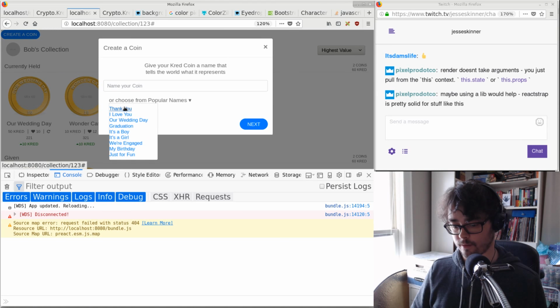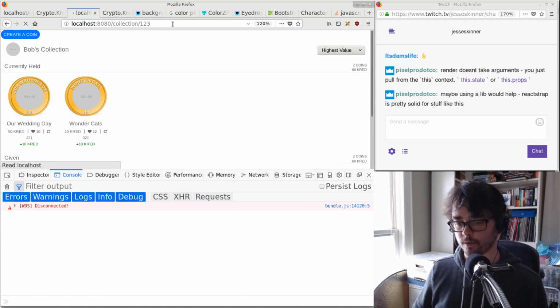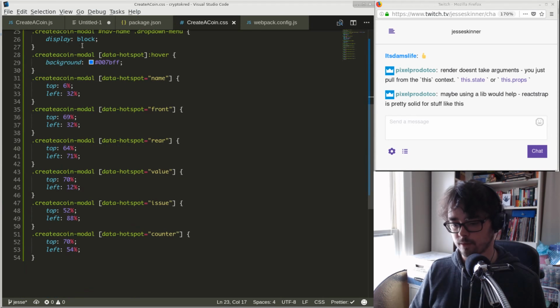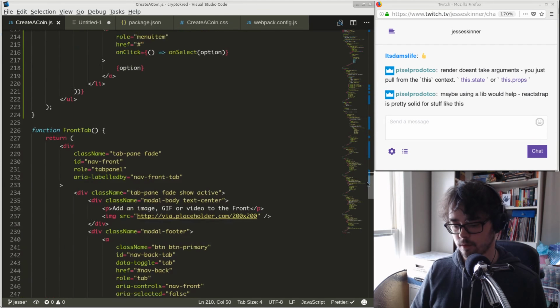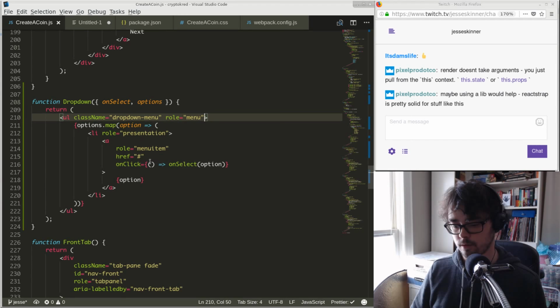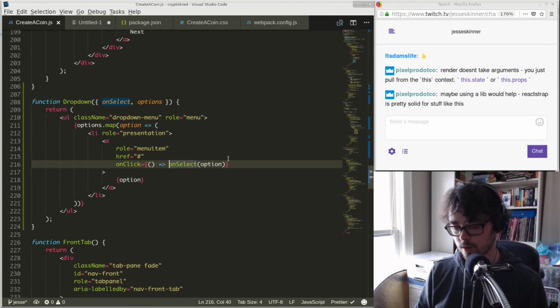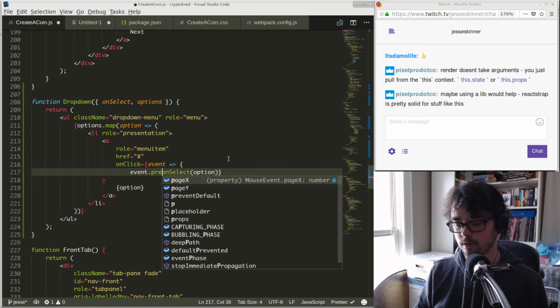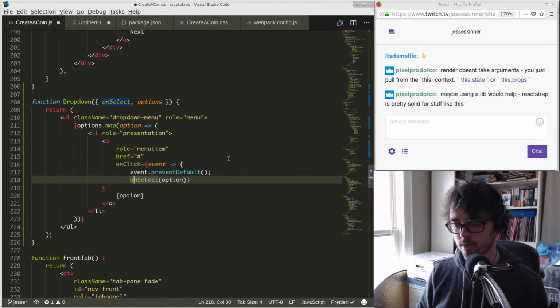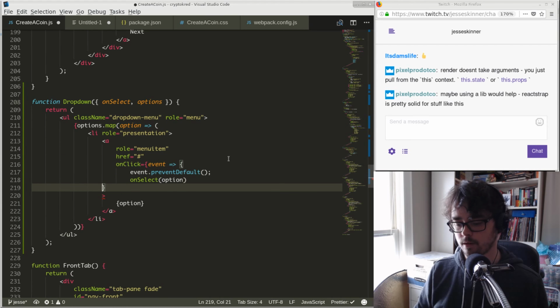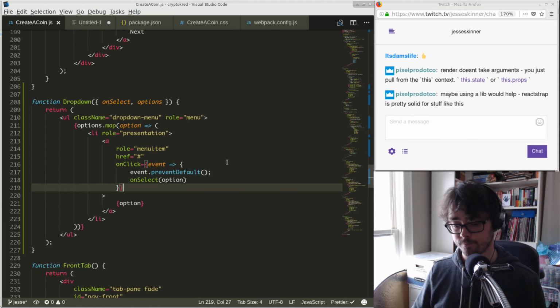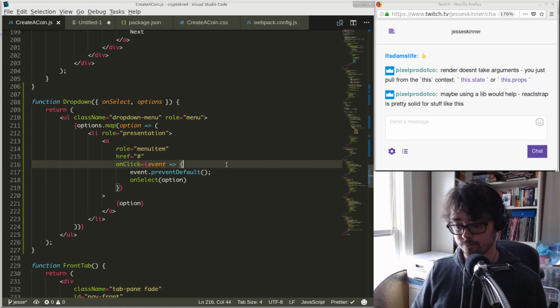I want to make these like, oh yeah, that works too. I don't want the number sign to show up, so that's what I hate about this number sign approach. So I'm not just going to do on select, but actually I need to do prevent default, and then do that. Like that, sort of. Okay, that should work.